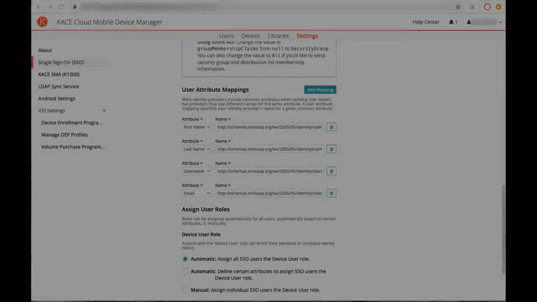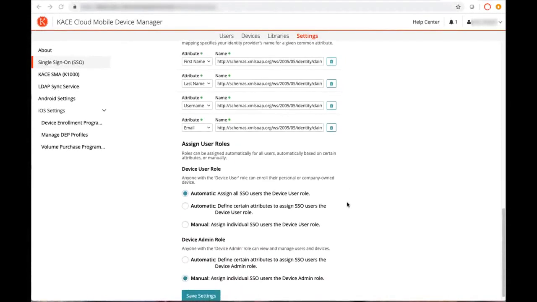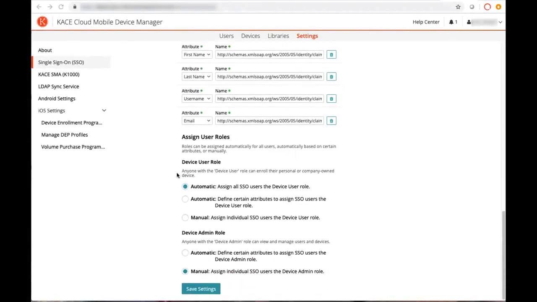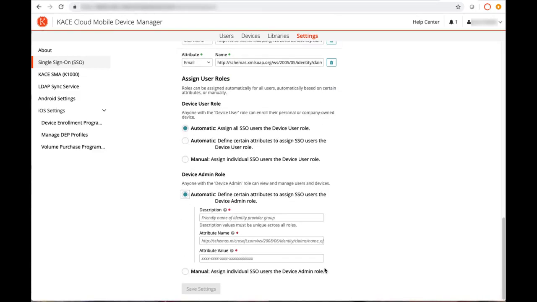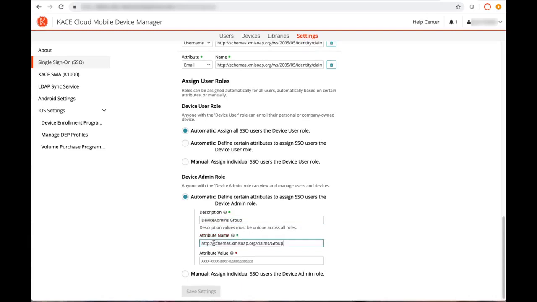In step 4, we can assign device user and device admin roles. For the device user role, I'm going to leave the default setting, which means all SSO users are assigned the role. And for the device admin role, I'm going to choose the automatic option, so I can automatically define certain attributes to assign SSO users. I'll describe this as the device admins group. For attribute name, we'll use the group claim that we plan to set in ADFS. The URL for that, again, is found in our documentation. And the attribute value is just the name of the group, so I'll call it device admins. And then I want to be sure to save my settings.